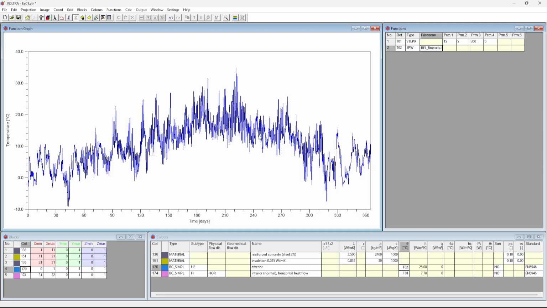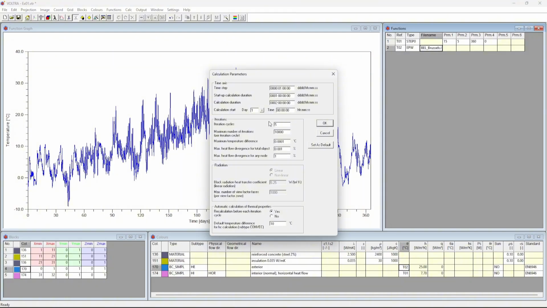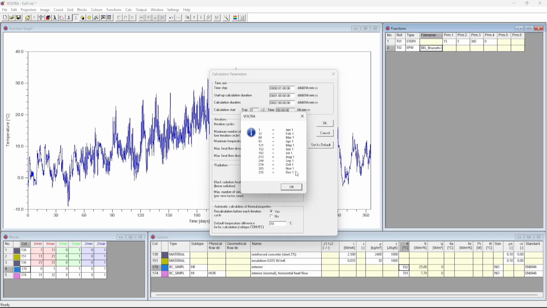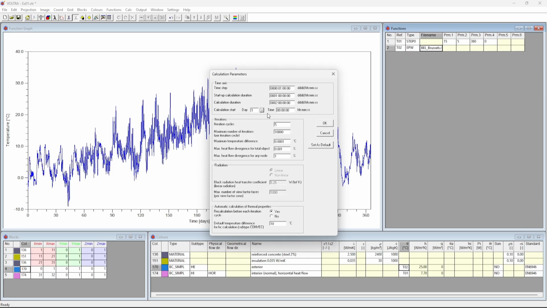Suppose we want to run the analysis using outdoor temperature data for 2 winter days starting from February 1st. Open the Calculation Parameters window. To determine the correct start date, click on the information icon. A reference table shows the corresponding day numbers for each month. February 1st corresponds to day 32. Close the guidance window and enter 32 as the start day.